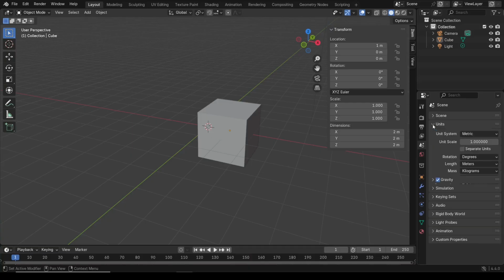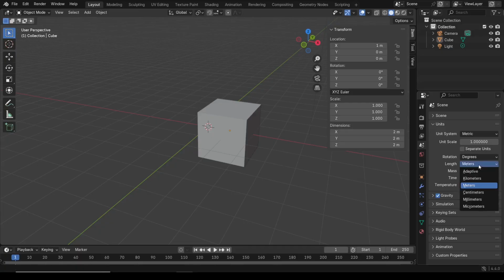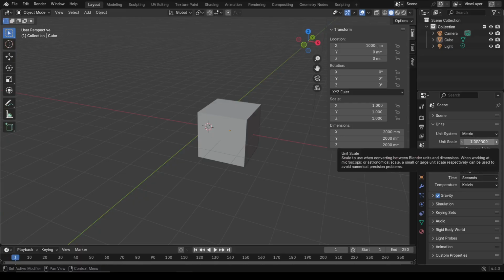We need to open this option, and here we have length unit set to meters. So we need to click here and change this unit to millimeters. After that, you will see that the changes have been applied and the unit has been successfully changed to millimeters. Of course, remember that you can always modify unit scale if you need it. Everything depends on your preferences.